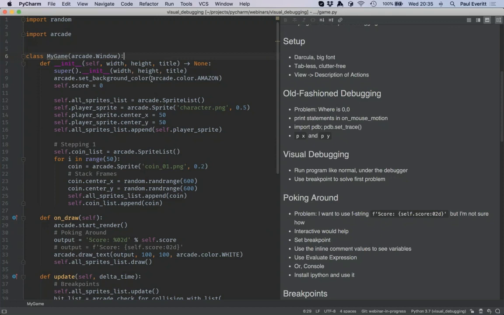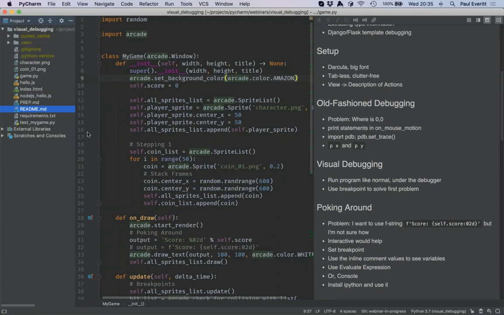I'm using the Darkula theme, which is built into PyCharm, so it has the dark look that all the hipster cool kids use. I've got the fonts a little bit bigger, but most importantly, I've turned off a lot of stuff. We don't have the project tool because we don't really need to see files. I'm going to work in one file.